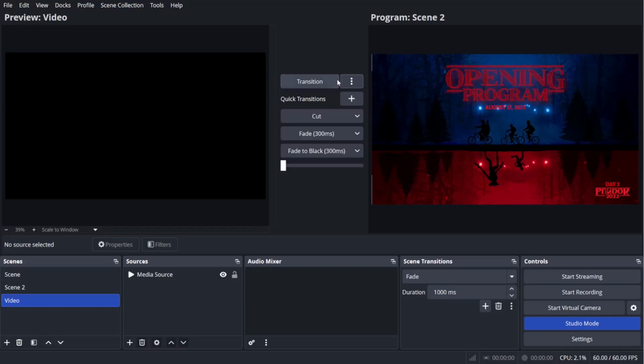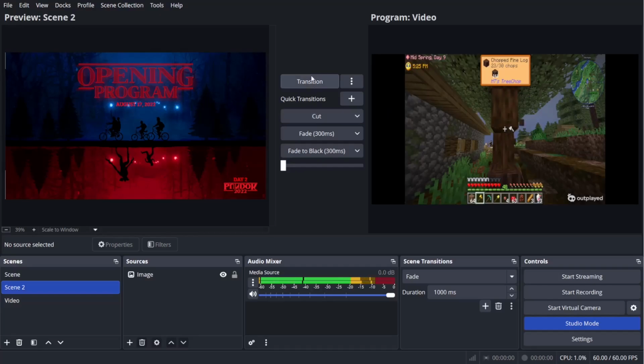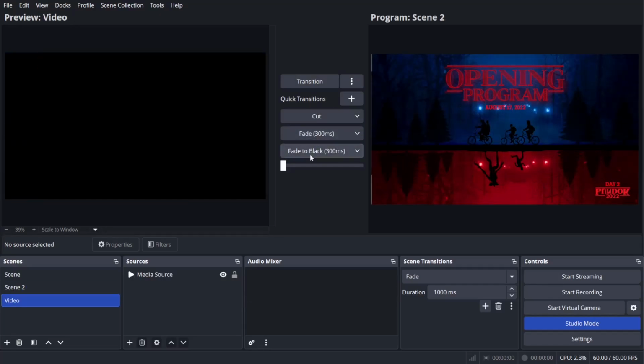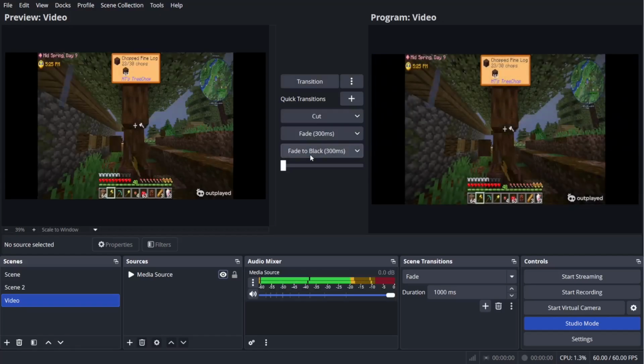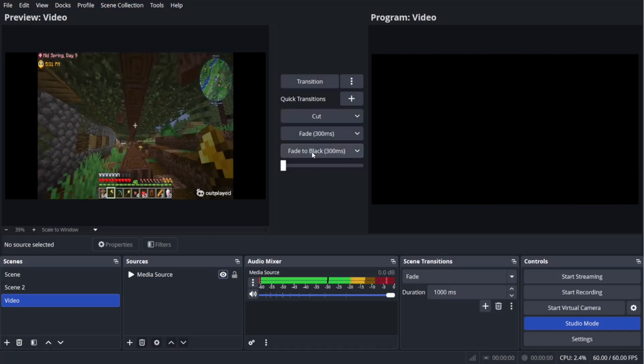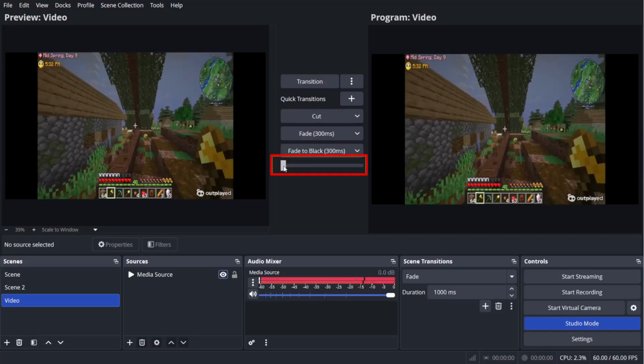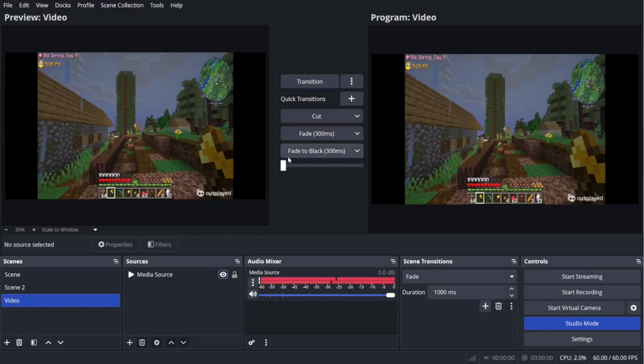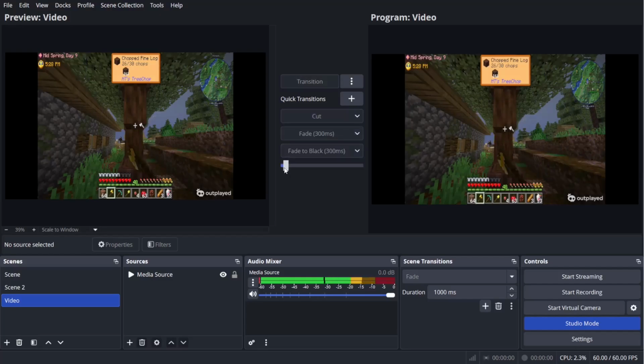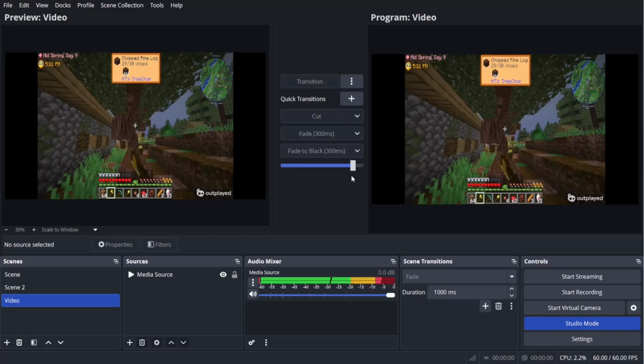So you also have shortcuts for it. Over here, the quick transitions. First is cut, then fade by 300 milliseconds, fade to black, which again just fades the scene to black. Then if we want to unfade it again, we just click it again. We also have this bar over here. If we want to customize how long our transition should last, in order to do that, we just click here, click the white line over here, hold, then we slowly drag it to the right.